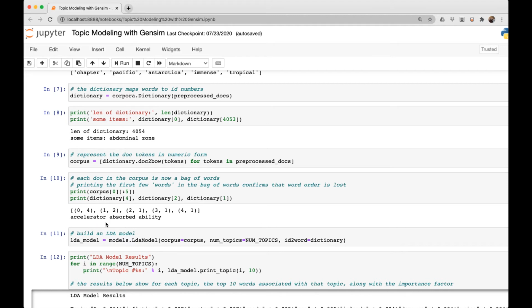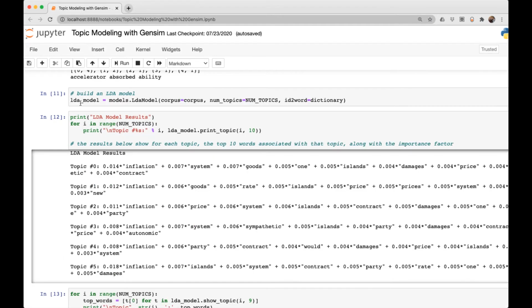And we see our dictionary. What this is showing is that for document 0, word 4, which is accelerator, occurred 0 times. Word 2, which is absorbed, occurred 1 time, and so forth. This is just a little bit of a sanity check to see that all of these gensim functions really are doing something meaningful. Now let's build the LDA model, giving it our corpus, our number of topics, and the dictionary.